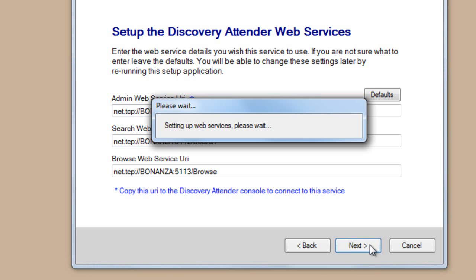Once the URI details are entered, setup is complete and the service can be started. Click the Finish button.